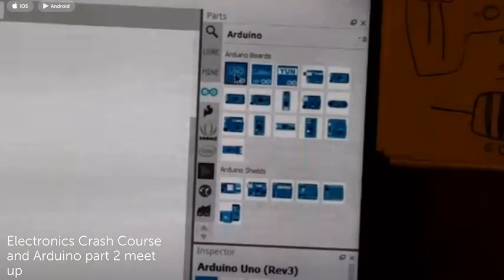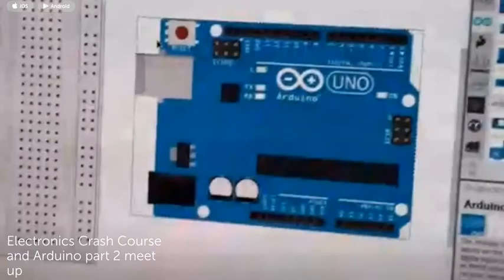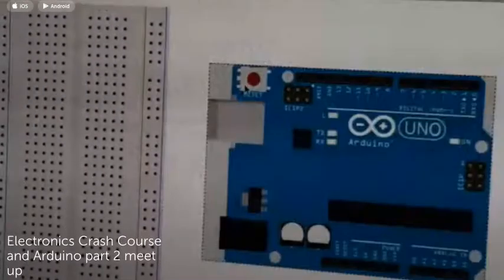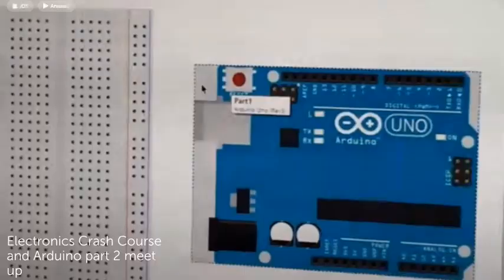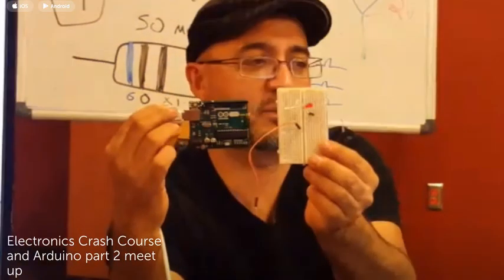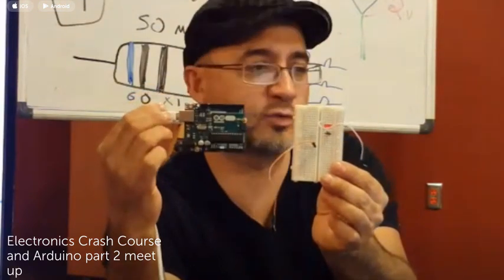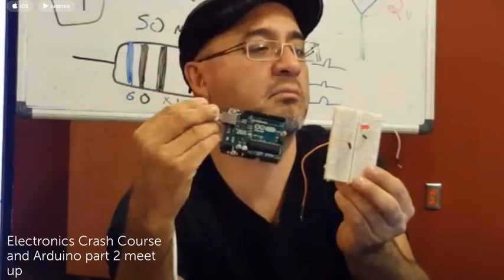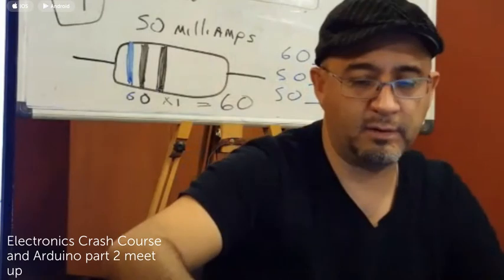Okay, so here are my Arduino boards. I have the Uno revision 3, that's the one I need. So I drag it, and it's right there. This is the same exact thing I have here in my hand, being drawn in Fritzing. My breadboard and my Arduino Uno. Pretty cool.